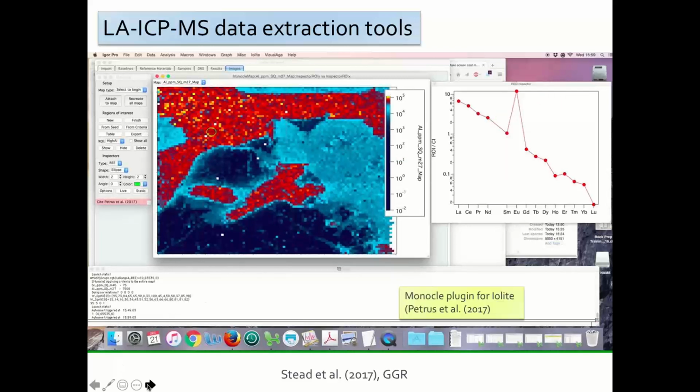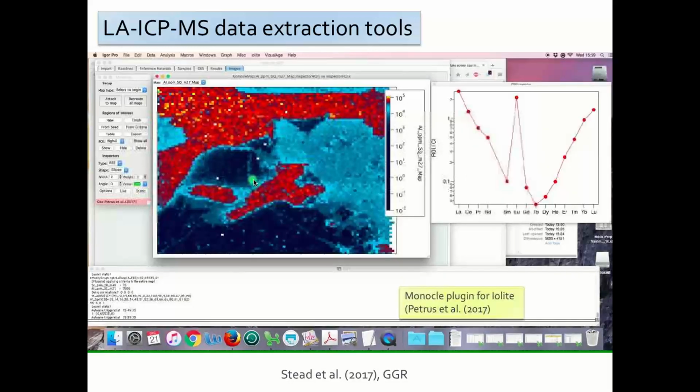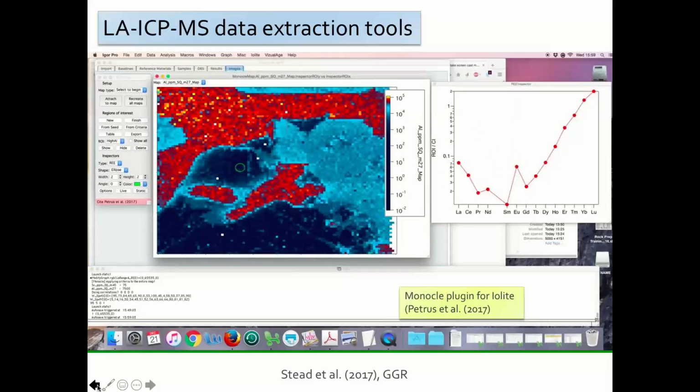The plugin for iolite that is used to interrogate these data is called Monocle. It's written by Joe Petrus in 2017. Okay, so hopefully this now brings up the, there it is, there's the cursor. I'm following the cursor with the PowerPoint laser pointer so you can see what's happening. And you can see how the light rare earths are going higher when we're in the plagioclase, and then they decrease when we go into the olivine. Let me just do that once more.